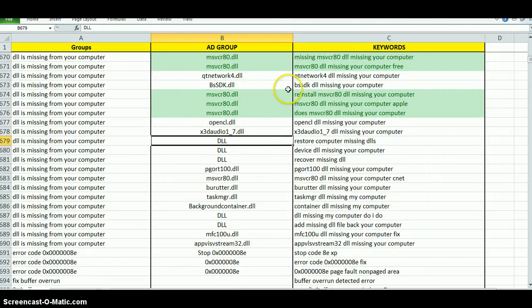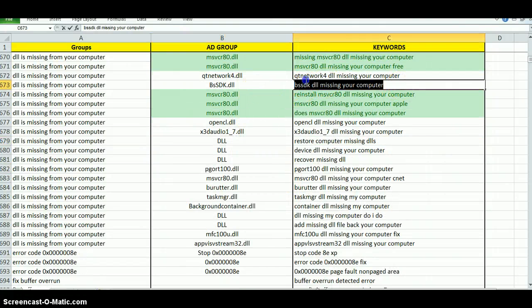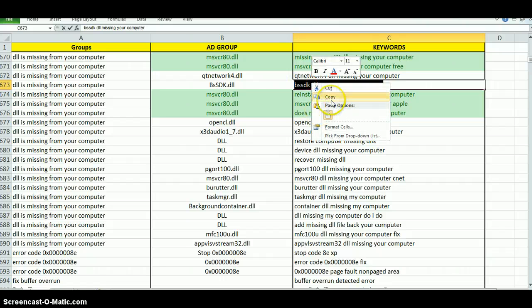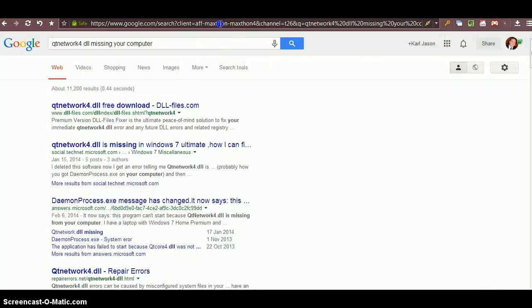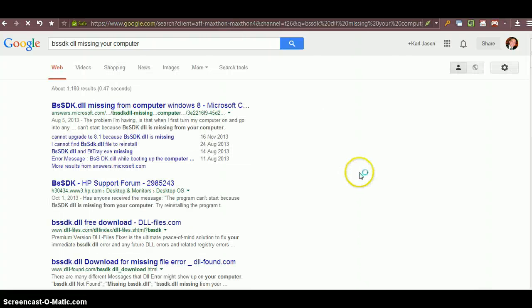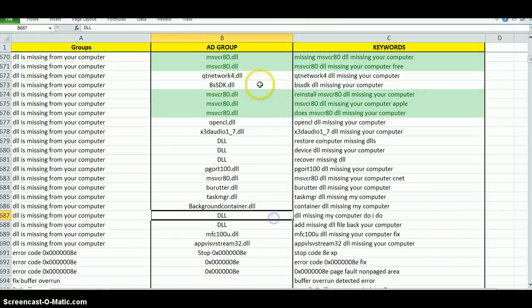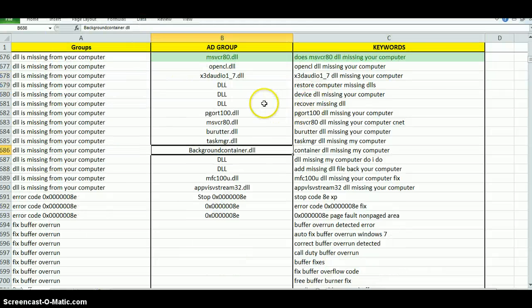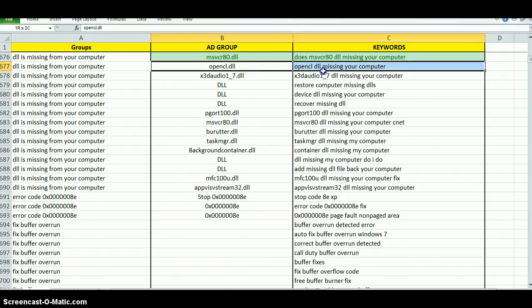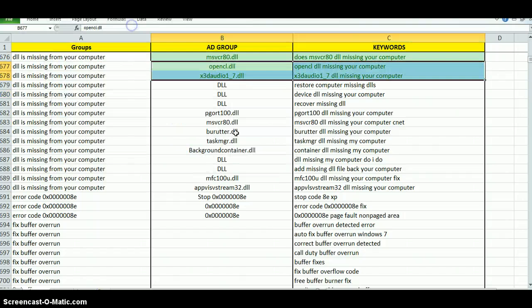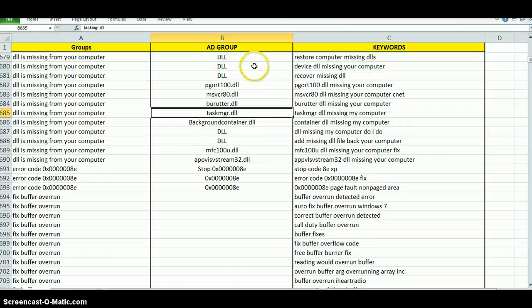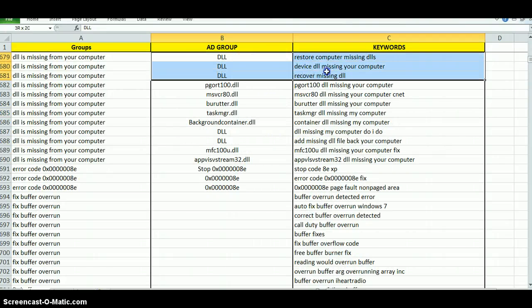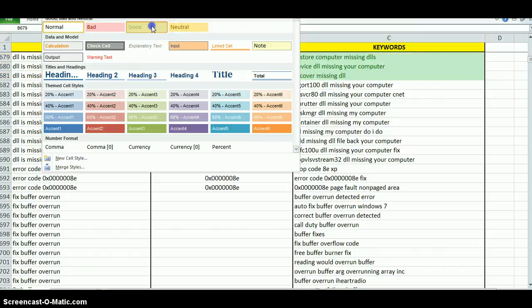Alright, so even OpenCL, BSSDK. Well, I haven't encountered this one, so we should still check it. Okay, good. Okay, OpenCL restore. Yeah, OpenCL. I have recorded this one before already. Also for this XD3 audio, DLL device DLL recovery using DLL. Okay, they're good because they are too general.